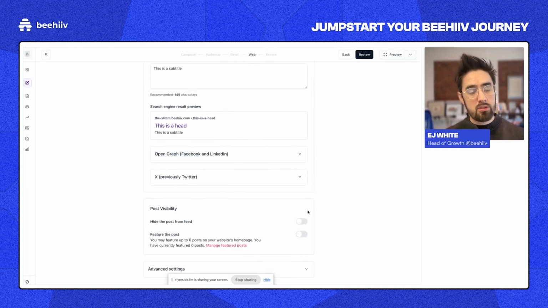If you have a post that you want to hide from your main archive, you don't want it to show up on the main list of pages, but you do want people to access it maybe through a direct URL, you can hide it from the feed.